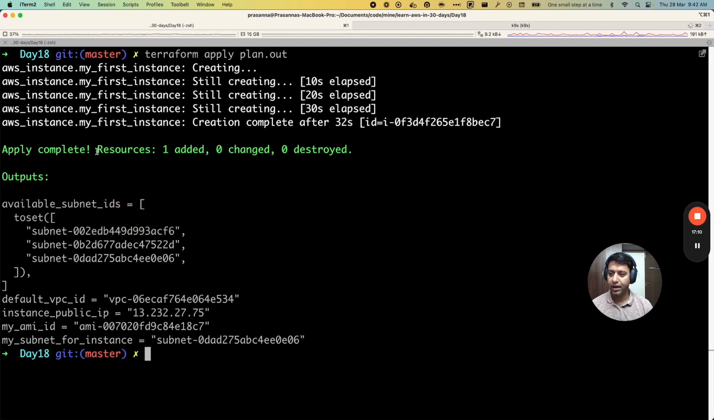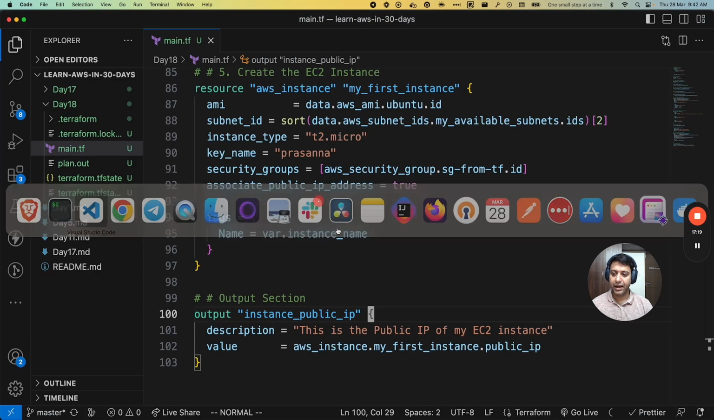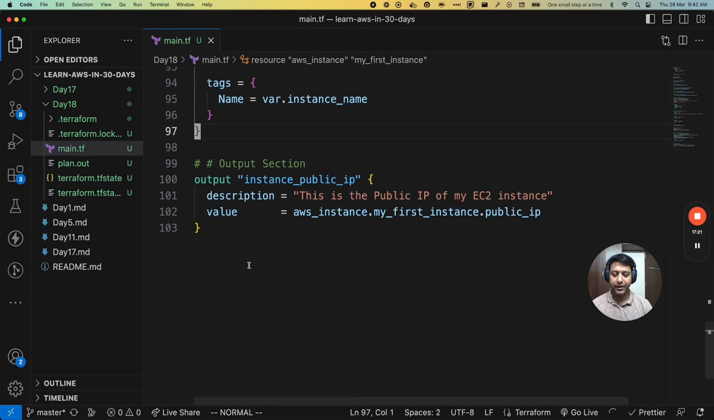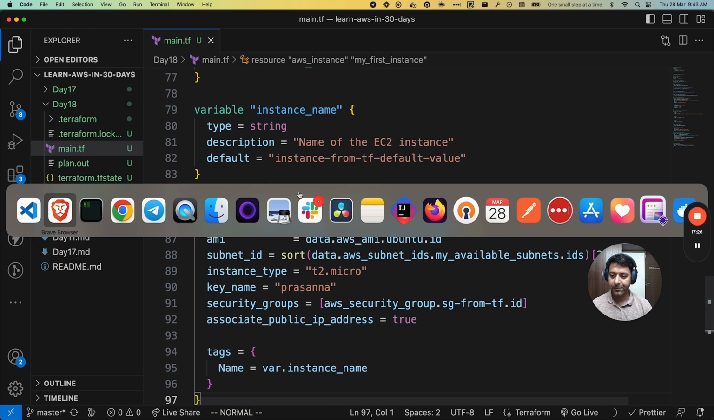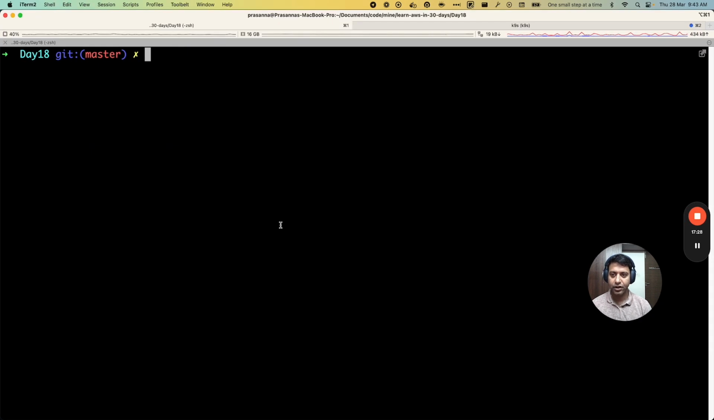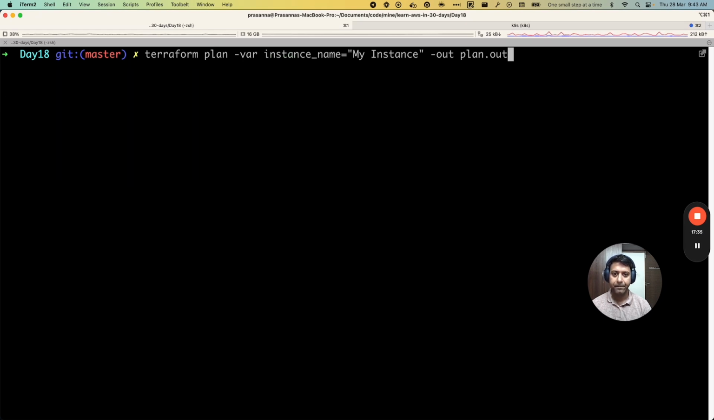Okay, so apply is complete, resource one added, and if I go here and refresh, you can see this is in the running state now. This is great. Maybe I'll just show one more thing, which is to pass the variable value from the outside world. Let's say instead of having a default value for the variable, I'm going to say terraform plan, and then I'll say -var, instance name is going to be my instance, and I'm going to create a plan output for this.